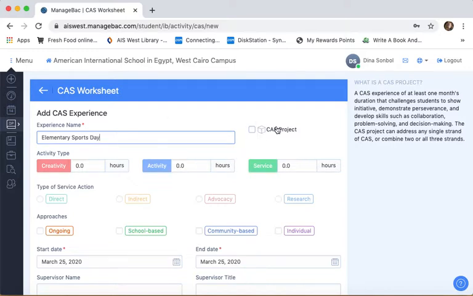Now, if you're doing this as your own personal CAS project, you can click on this button. But if it's not a CAS project, then do not click on this button, please. And I'll be talking about the CAS project in a different video. Now, say you're at the Elementary Sports Day. You did only service. So you can see that service, activity, and creativity here have lighter colors.